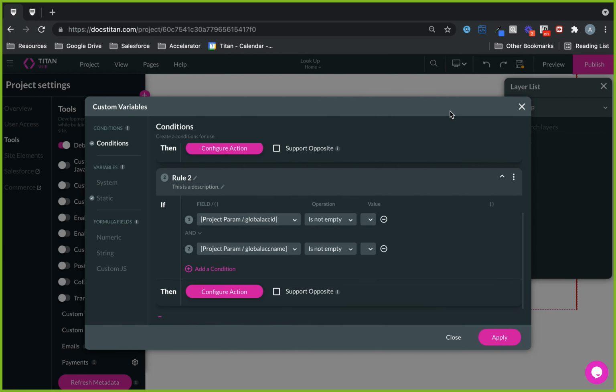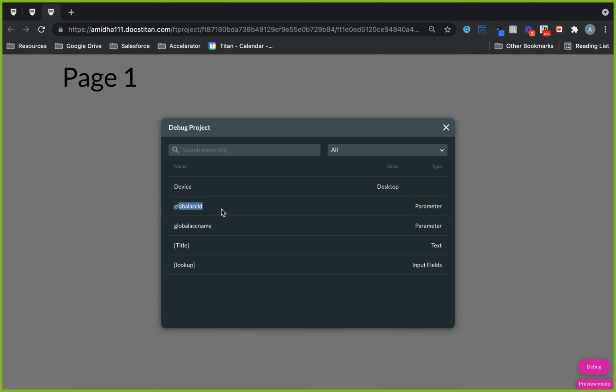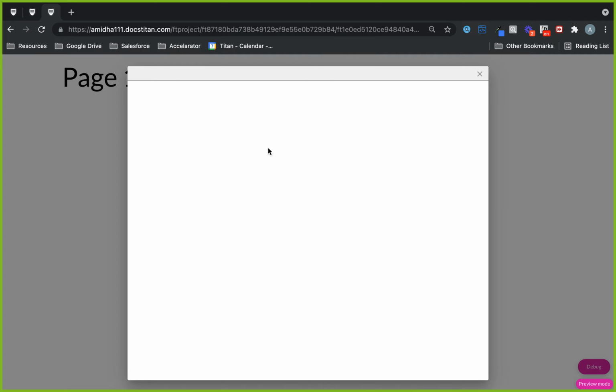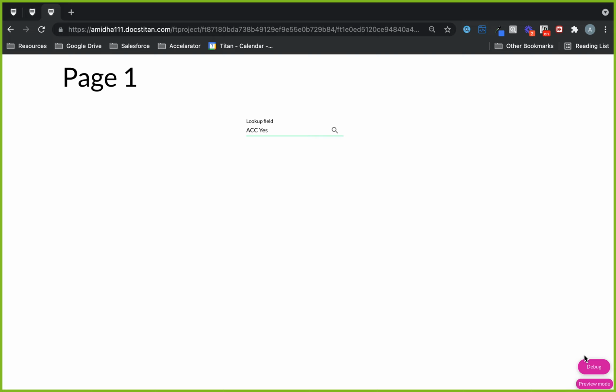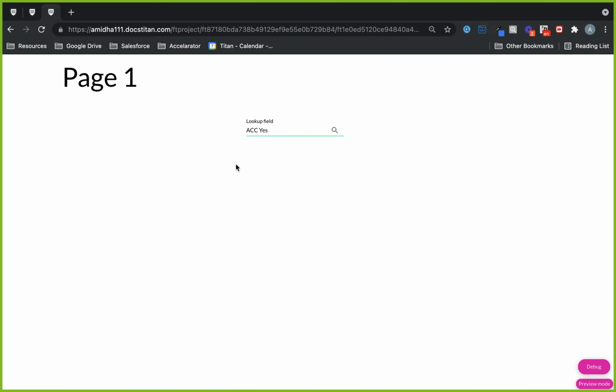So after all of that's done, we'll do a quick test, and I'll show you how all this works. We'll go to preview, and I'm going to switch on the debug mode here. So here, in debug mode, you can see the global account ID is empty, global account name is empty. I'm going to type in ACC no, which means it doesn't exist. Add record, and we're going to go ACC yes, and it's going to create the account. It's going to close my modal. It's going to pass the value, and then it's going to show me this over here.